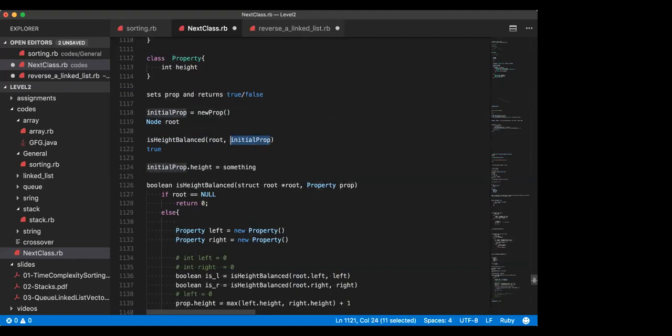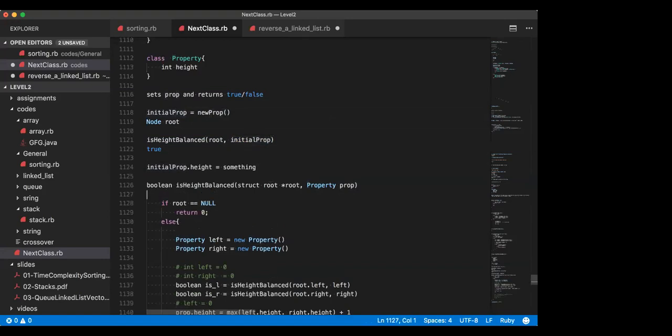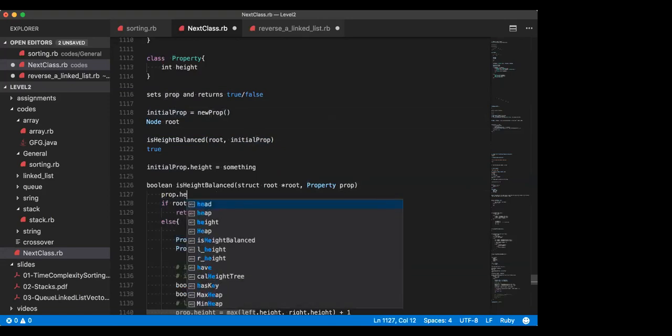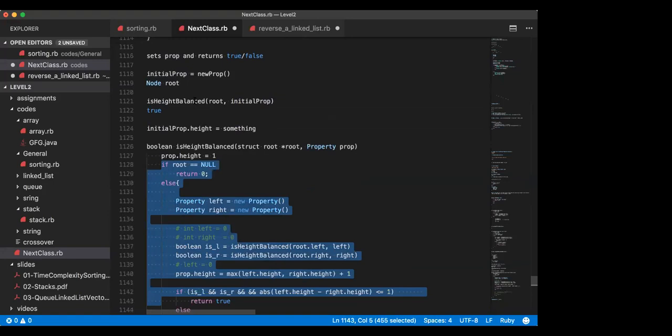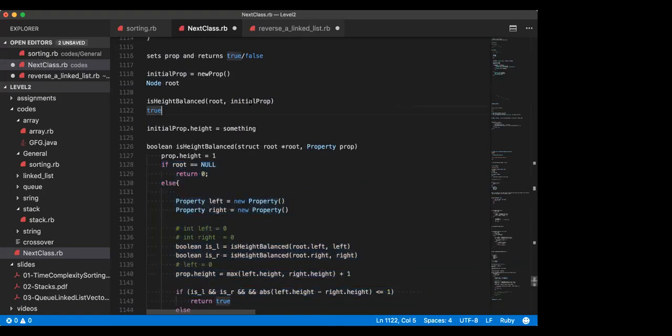Yes. If I do, inside this method, I just simply do prop dot height equal to 2. That's it. Nothing else. I just do this one. I do something, and suppose there is no other code. Simply I do this. Then if I try to call initial prop dot height, it will be 1. I can do this.